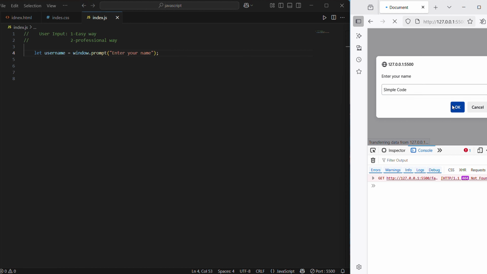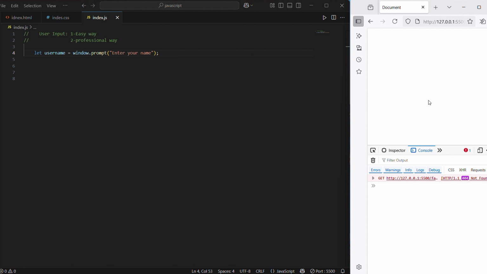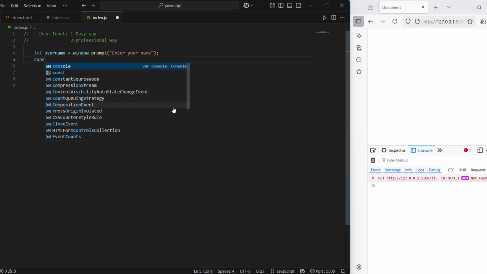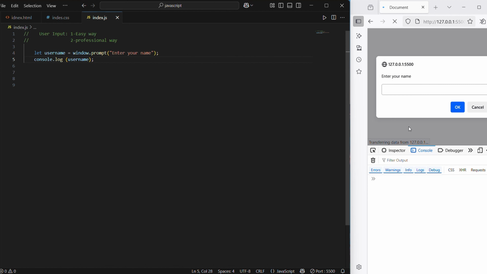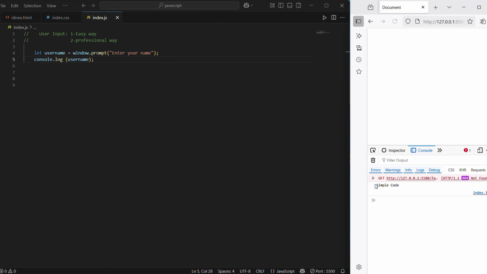code. Okay. And when I write simple code, this simple code is stored inside the username. Now let's see the username. What is the output of username? Let's write console.log. Inside of the parentheses, username, and close it. Now let's write something here. For example, simple code. Okay. Yes, it works well. Now let's work with a professional way.